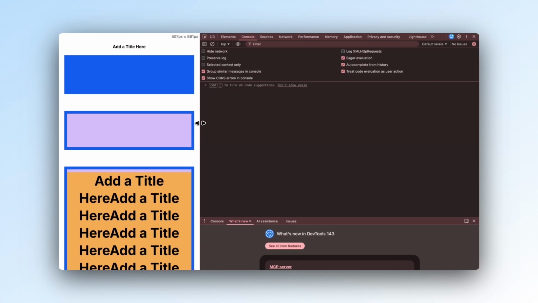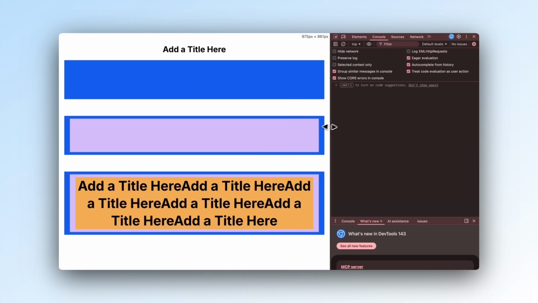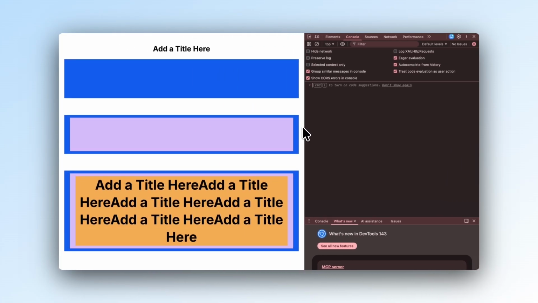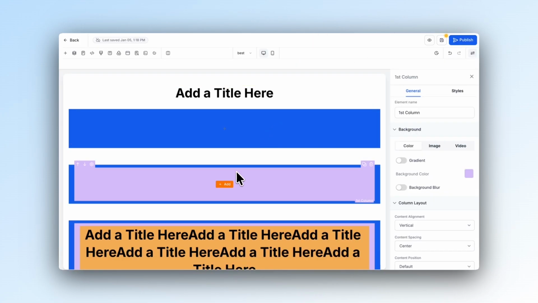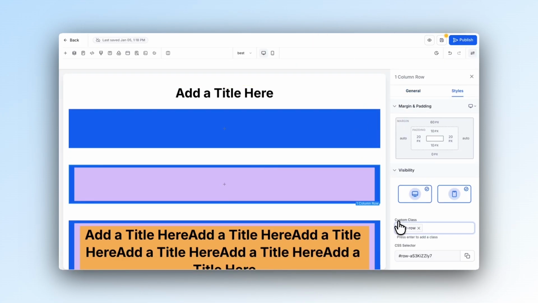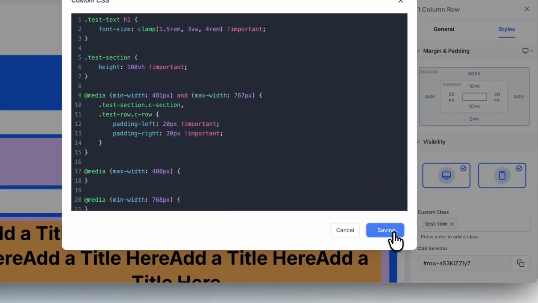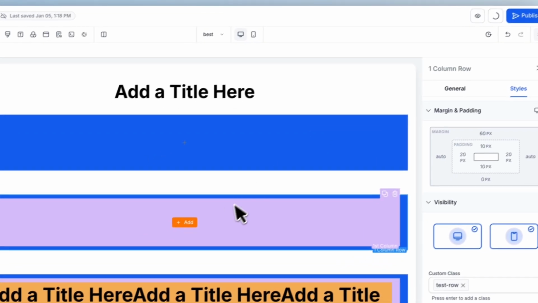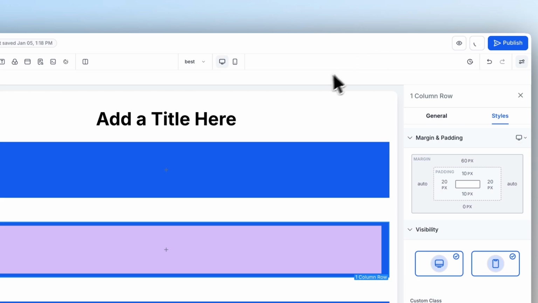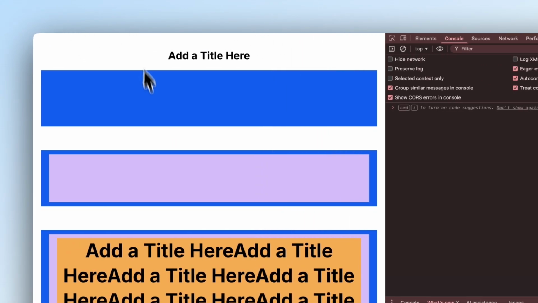On iPad, let's say, has 5 pixels because that's the default one, and then comes back to 20 on desktop. So I just added a class, it's test row, so we can just select this, duplicate it. Actually, we don't need to duplicate it. We can add a comma here and add test row dot c row. C row is for rows, C section for sections, and you guessed it, C column for the columns. And I'll show you in just a second.